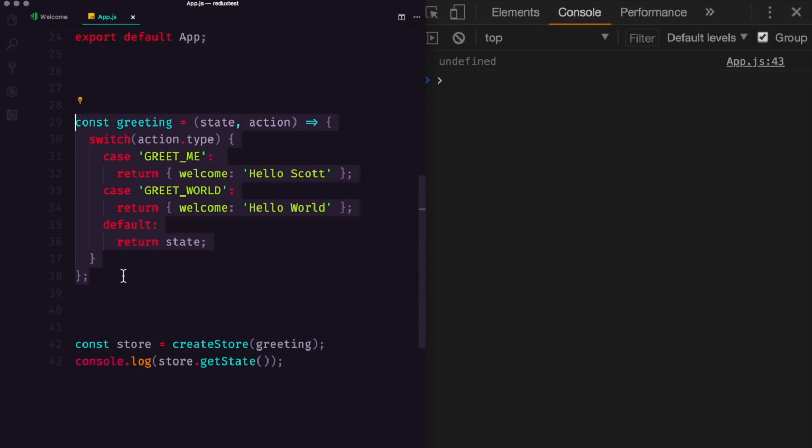And notice how this isn't really that much more complex than what we had before. It's simply just a function that's outputting an object. It's either outputting hello Scott or hello world or whatever the default may be. We'll set up the default in a second here. However, it's just doing so based on a switch statement. So again, this is nothing more than a function.